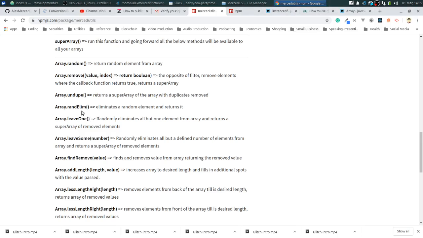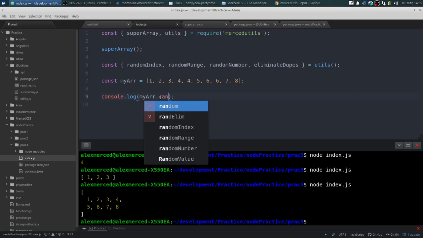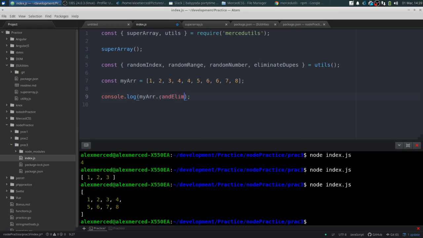Okay, next, random eliminate. This is kind of fun. This will eliminate a random element of the array and return you that element. So rand eliminate. Okay, and then we'll also console log the array itself again. So that way you can see that I removed this element, and now the array will no longer have that element. Let me just delete the duplicates. Save.